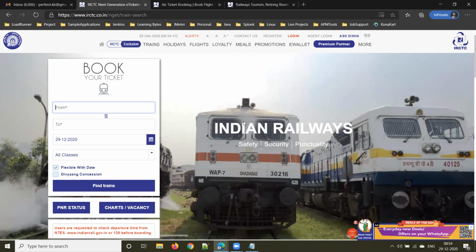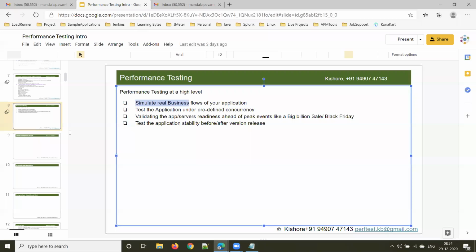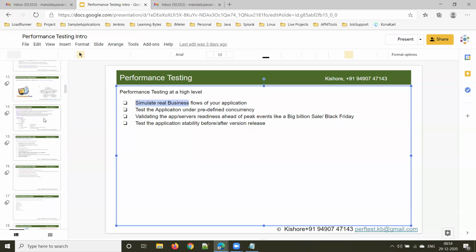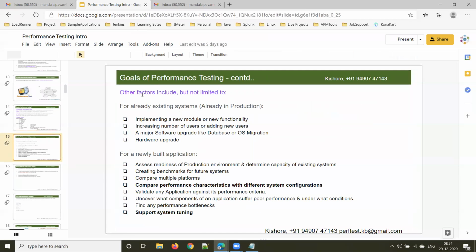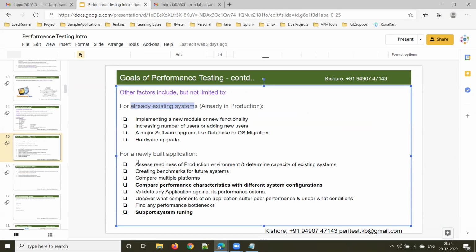When such a new feature is introduced, they again have to do performance testing for the application. So these are the cases when we have to do performance testing. I'll explain those in detail in the coming sessions: why we do performance testing, and in what cases we do it for an already existing application and for a newly built application. I'll explain with examples.